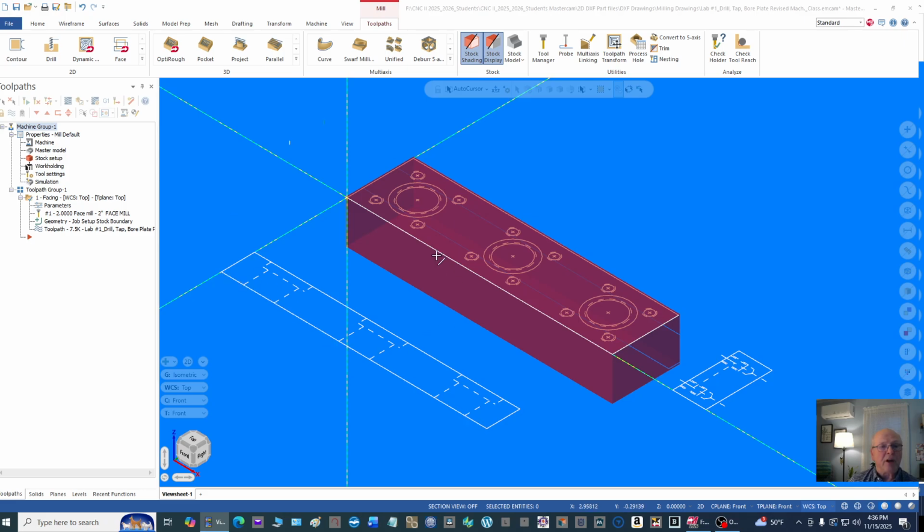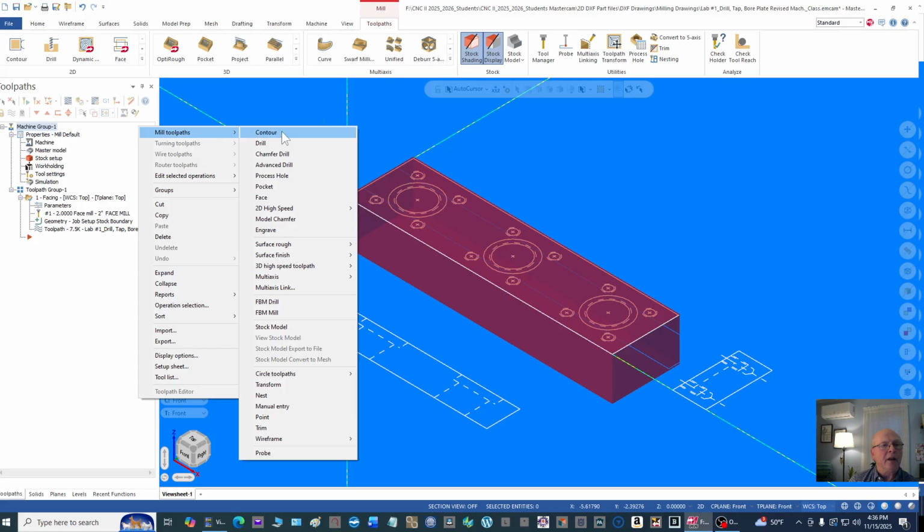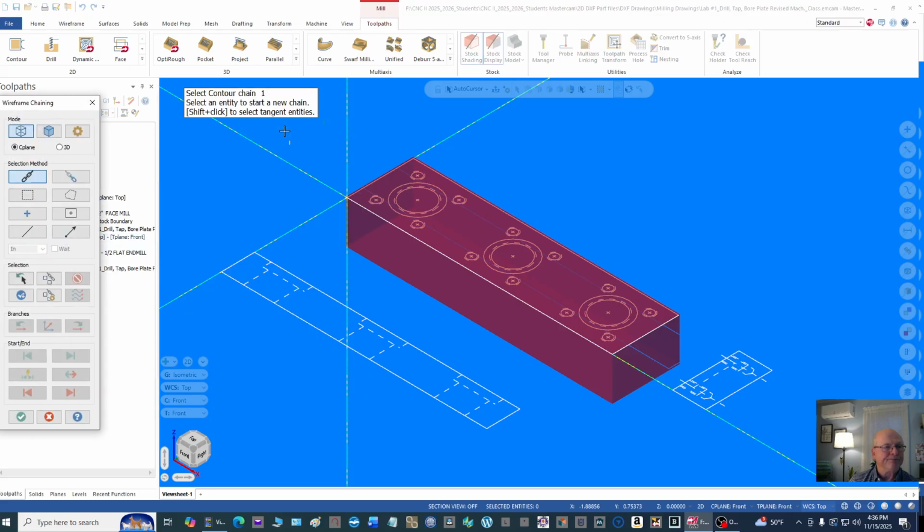The second operation I've chosen here is to do the periphery. I want to make sure the periphery is all done after the face milling operation to bring everything into size. So I'm going to go up here to the right again, and I'm going to right click, and I'm going to call this contour. Now this time I'm going to have to make sure that I do a chaining of this. Now it's important that you are careful with where you pick the first part of the chain.